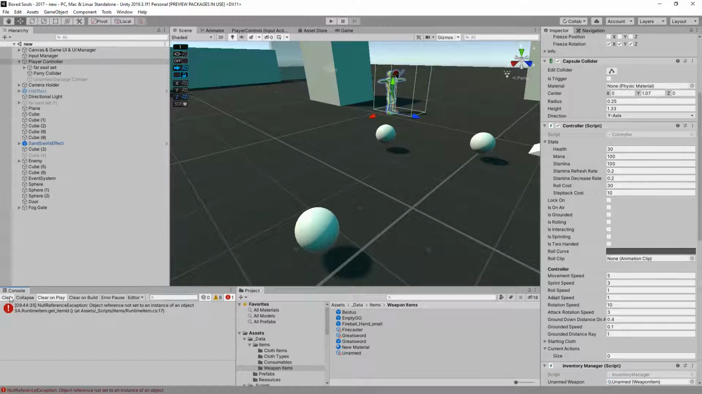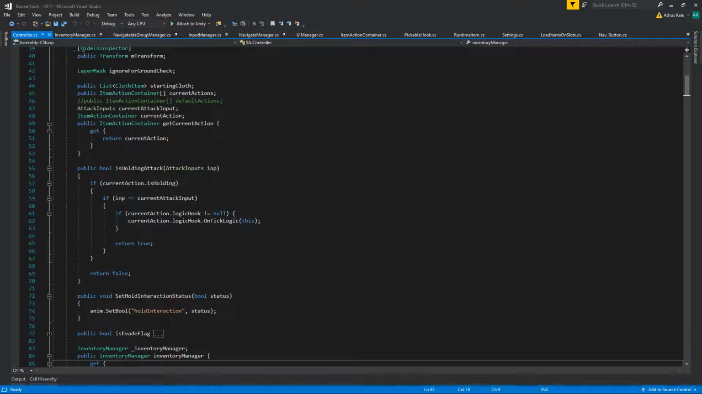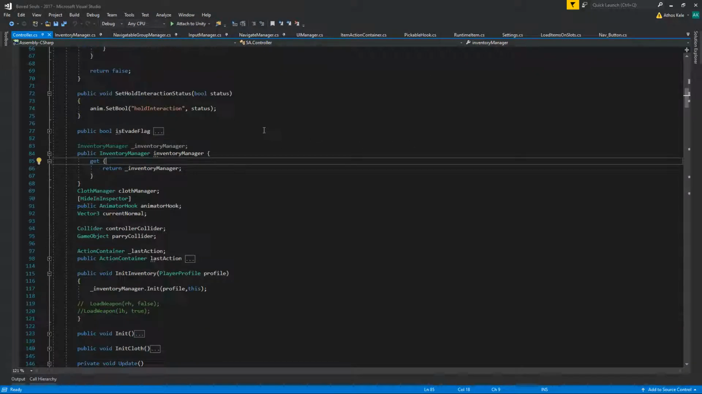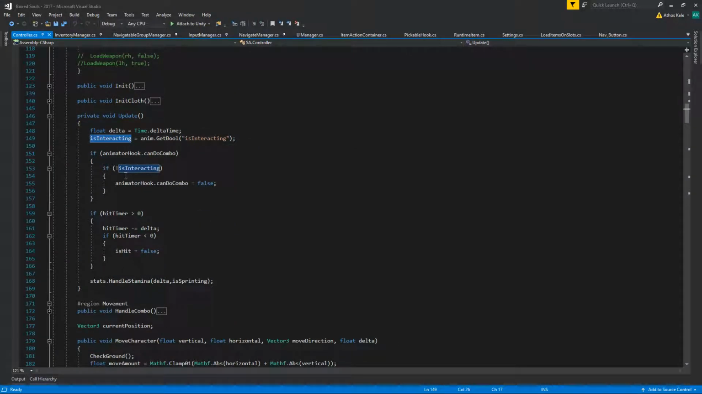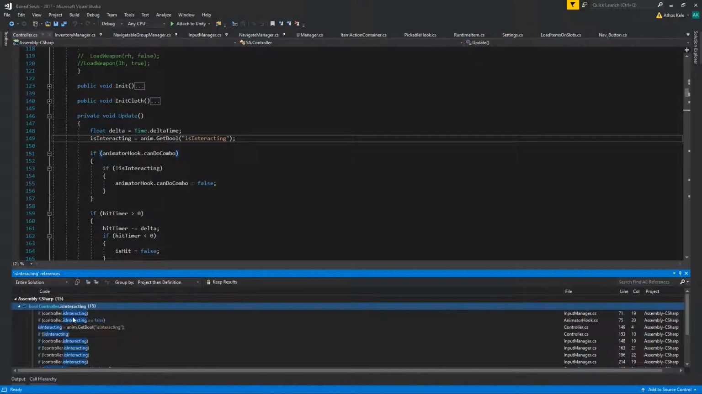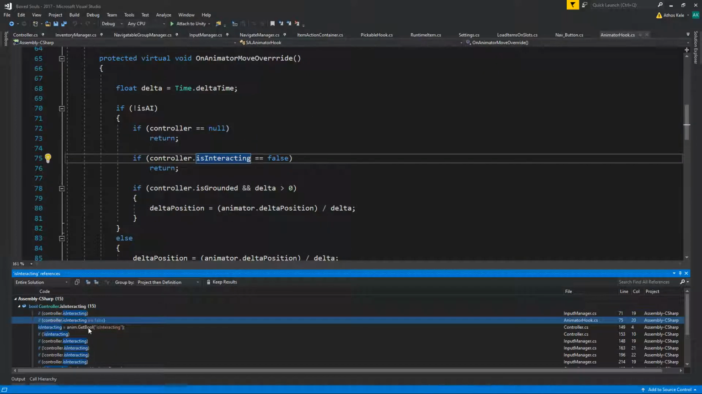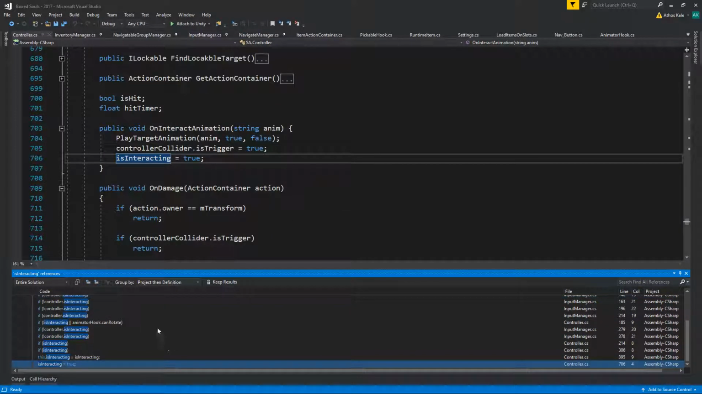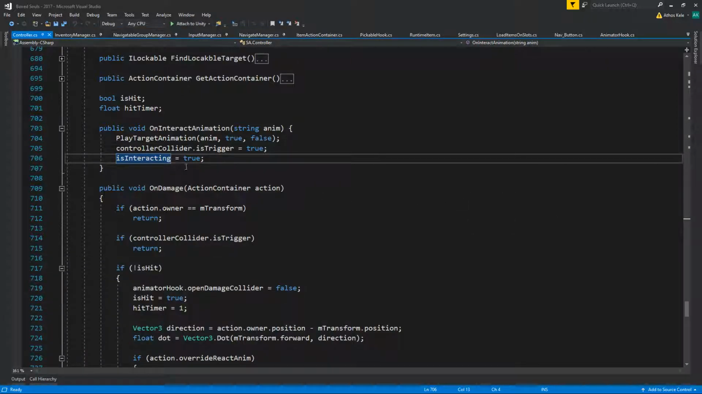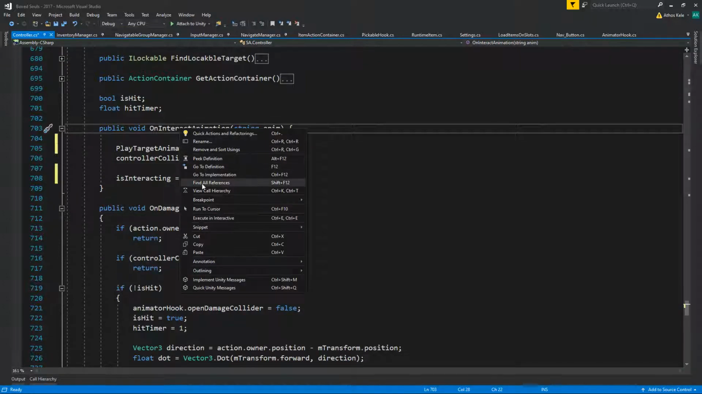Let's close that. It's clear. And let's take a look in our scripts. Of course, we want the controller. Then is interacting, animation get pull. Is interacting false, then okay. So I think we should just go, when we are playing this, on interact animation, play target animation. Okay, let's go one step back.